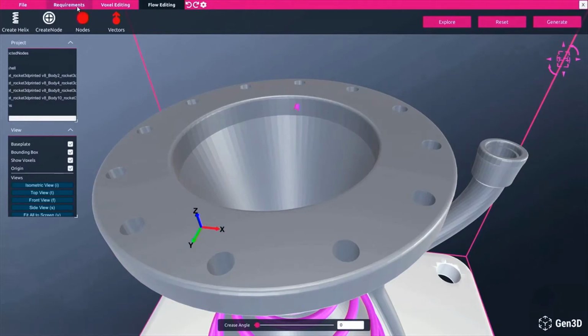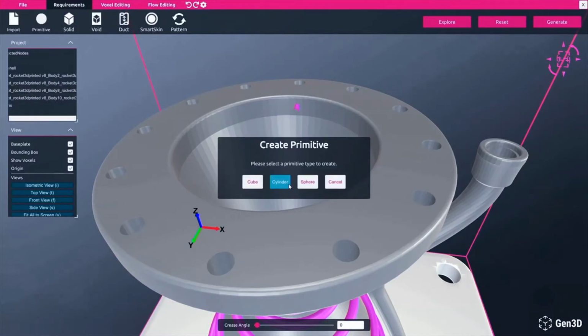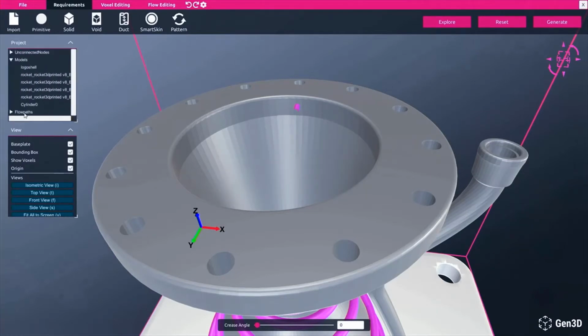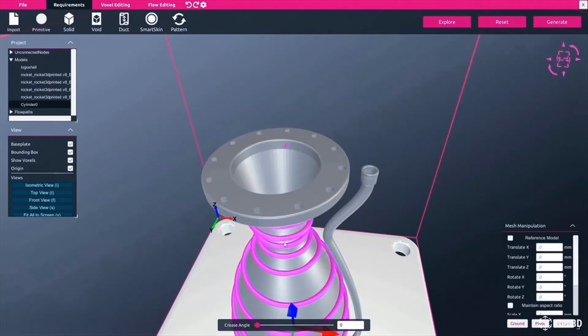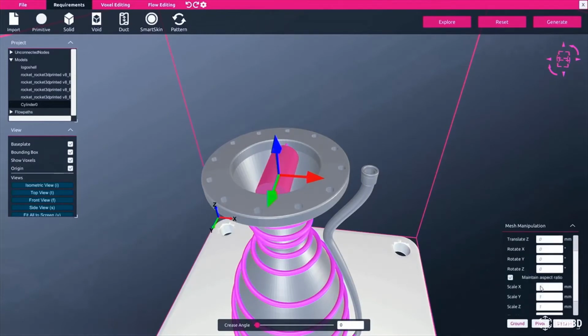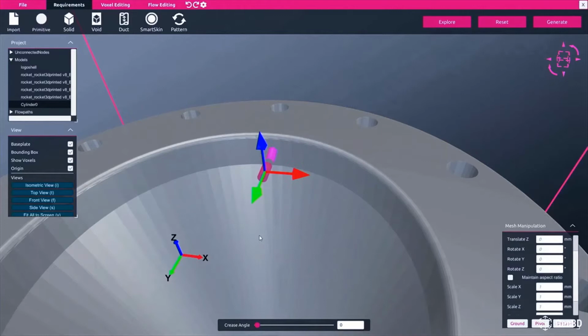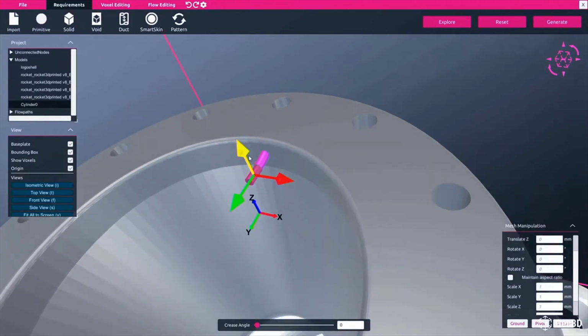And then what I'm going to put in now is a void space, or an area where we don't want any material. So obviously we want the fuel to go in. So we're going to put a little cylinder in the way. So that's one of the primitives that we've got. You can scale that or dimension it if you want, and just place it right in front of the nozzle.